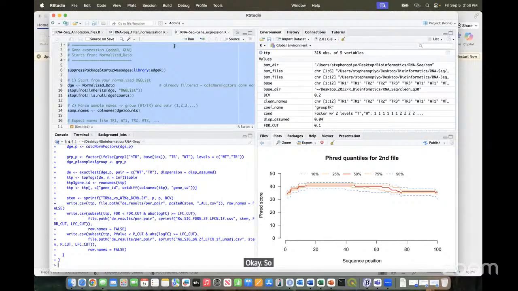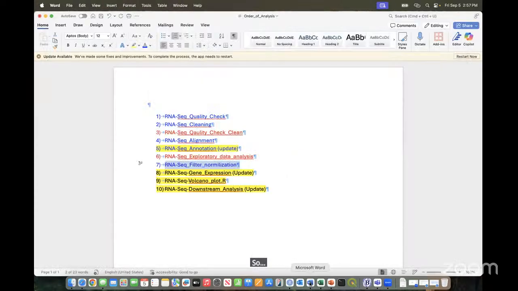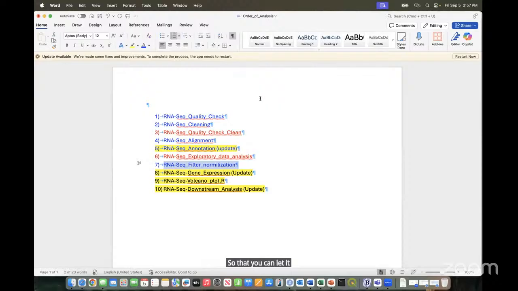So we have done our gene expression analysis. I'm going to share this with you so that you can let it be running in the background while I'm explaining on the slide. So we ran this, we ran this, we ran 4, we ran 5, we ran 7, and we ran 8. So I'm going to put it blue.